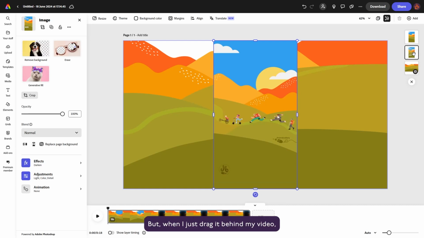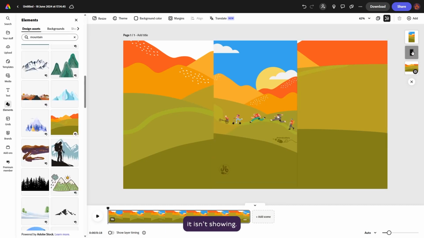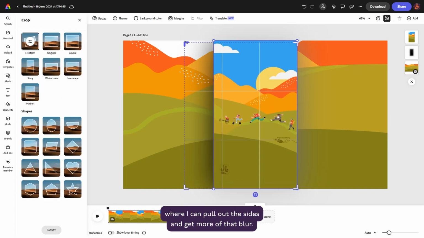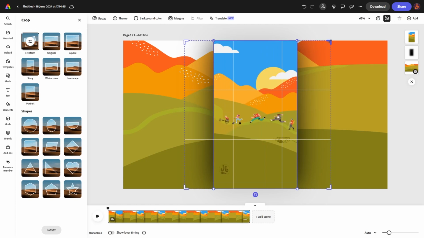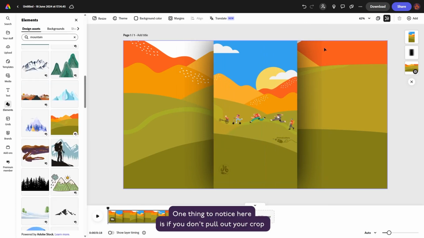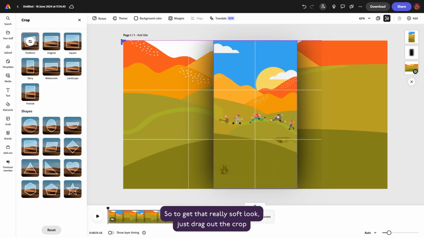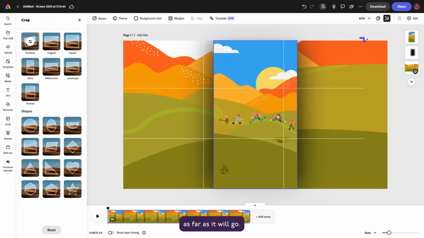But when I just drag it behind my video, it isn't showing. Now I'll use crop, where I can pull out the sides and get more of that blur. One thing to notice here is if you don't pull out your crop far enough, you'll get a really hard line down the sides. So to get that really soft look, just drag out the crop as far as it will go.